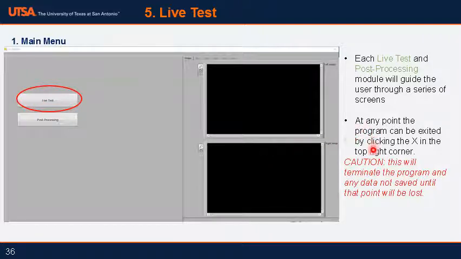Now, at any point while using the program, when you're in any screen, you can exit the program by pressing this X button here on the top right of your screen, like any other program. But please be careful when you do that. This will exit you from the program, and any data that is not saved up to that point will not be kept, you will not see it. So please only press that X button to exit the program when you really want to exit the program.